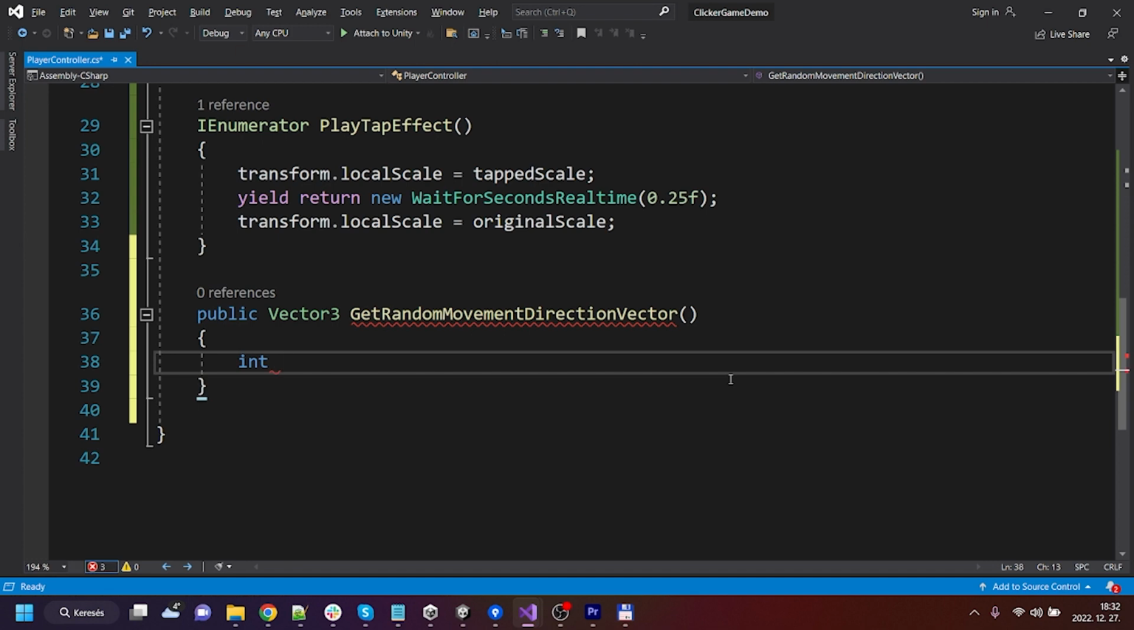So I will define a whole number, so an integer, for the x modifier. The direction x modifier will be a random number between -4 and -1 if we want to go left, and if we want to go right, we will use a random number between 1 and 4.